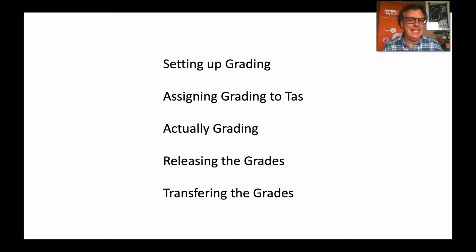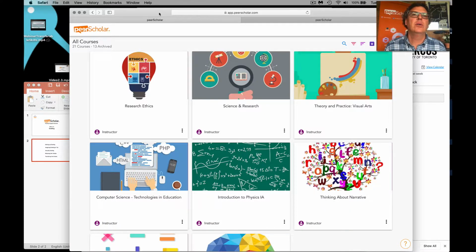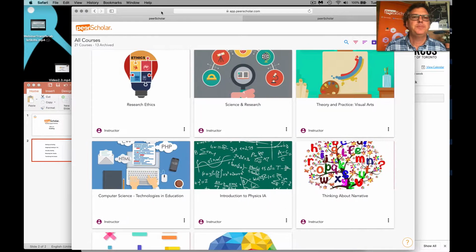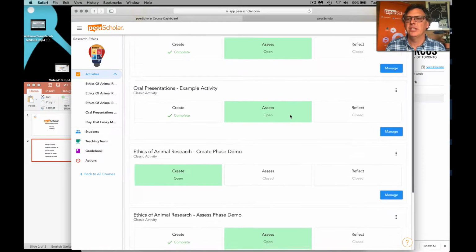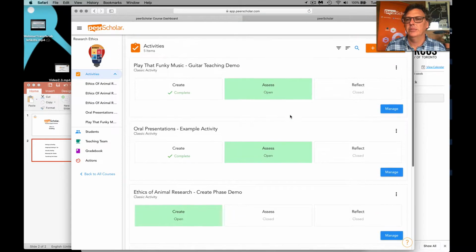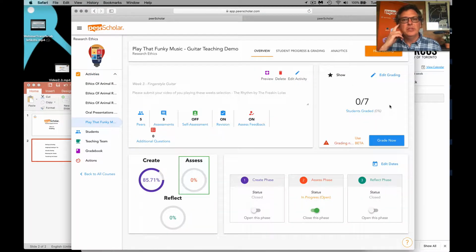Alrighty, so I'm just going to break out of here, and to start with, I'm now logged in as a faculty member, and I'm going to go into the usual demo course that we create, and pick one of these. It doesn't really matter which, so let me just pick the guitar one and hop in. So here's the manage screen. Now what we're going to start by doing is actually editing the grading.